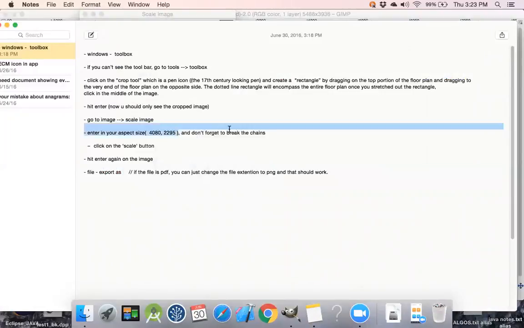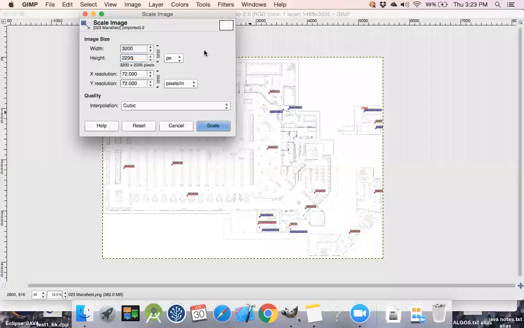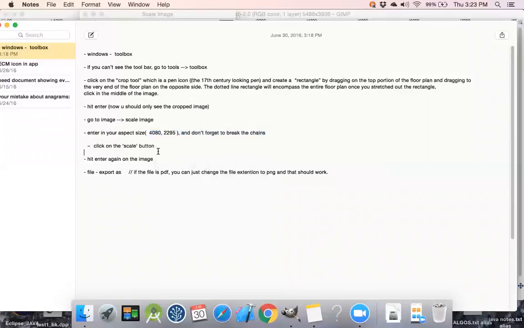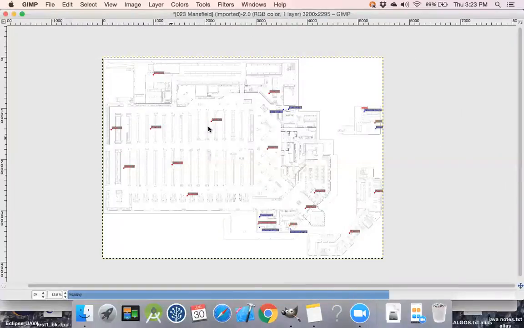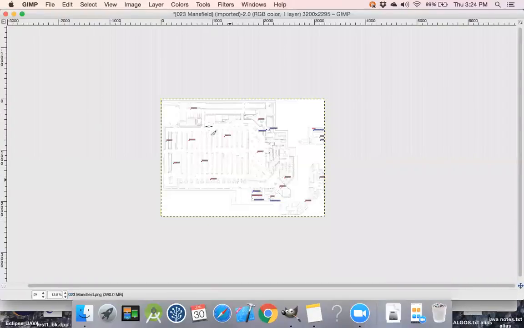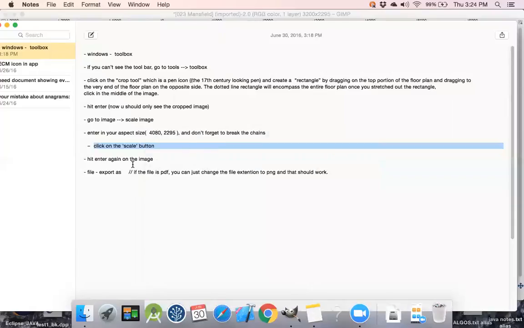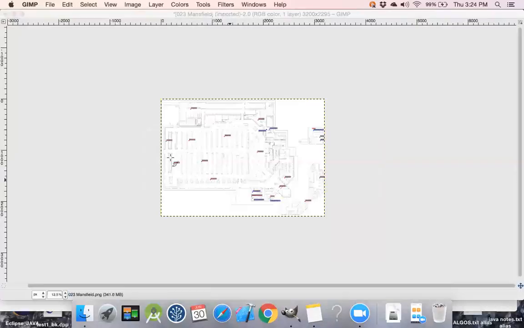And don't forget to break the chains. So let's go ahead and break the chains right there. Whoops. There we go. And then it says, click on the Scale button. Let's click on Scale. And as you can see, it's loading up there. And there we go. So now it says hit enter again on the image. I think that's good enough. I'll just hit enter. I don't think it does anything.